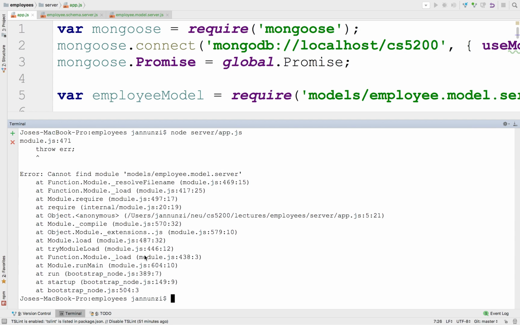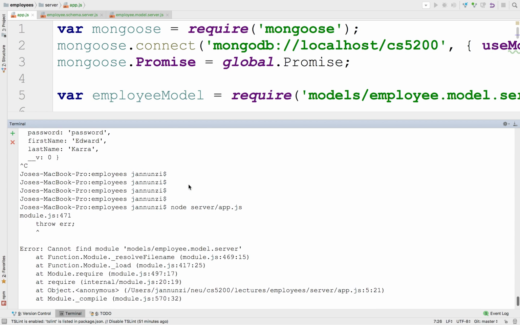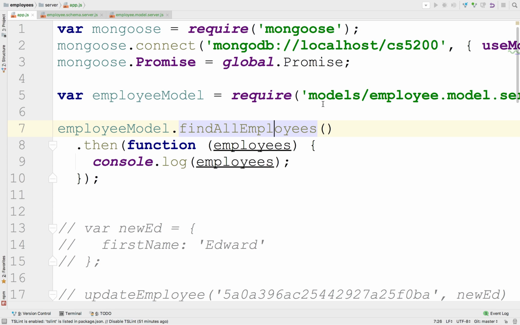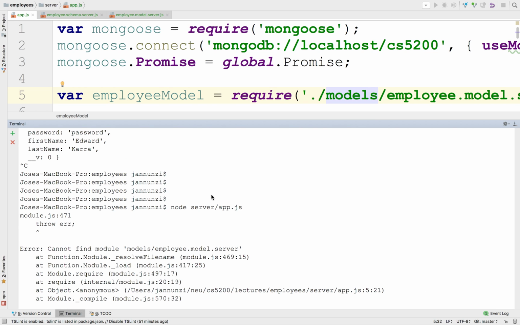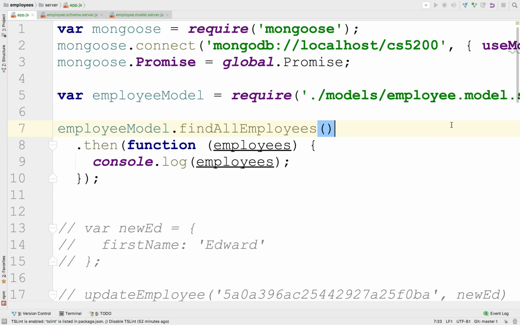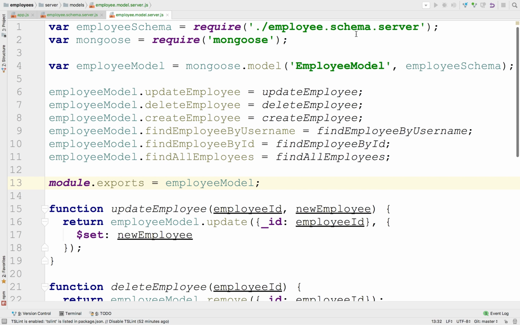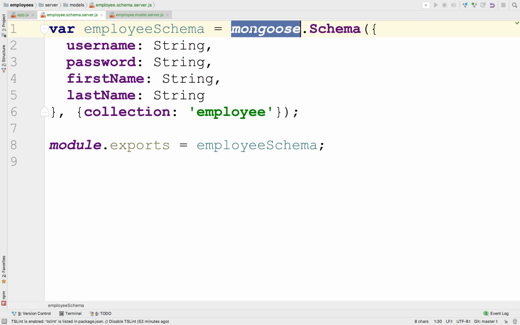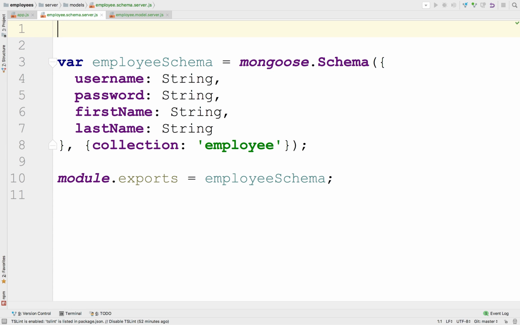Okay, it didn't work. Let's see. It can't find employee model server. Did I misspell it? Oh, it's dot models. Let's try that again. No, it doesn't have mongoose. Where doesn't it have mongoose? Oh, maybe in the schema it doesn't have mongoose. Yeah, I'm using mongoose, but I never loaded the mongoose library. Okay, var mongoose equals require mongoose. Let's try it again.